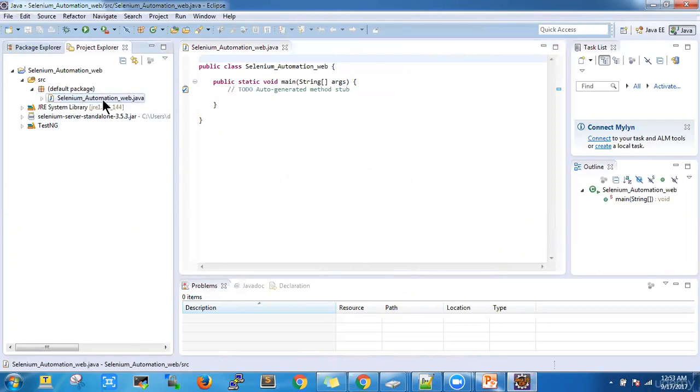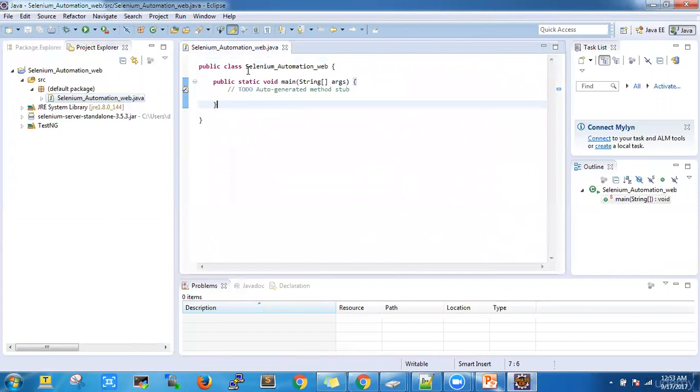And the class name is Selenium_automation_web.java. So inside this, the class is created, and the main function got created. So inside this class and main function, we are going to write our automation code. That automation code is going to do the web testing, and further we are going to use TestNG to convert this code into XML, and from that XML we're going to create another script, that is a batch script, and from that batch script we are going to run our automation using Jenkins.